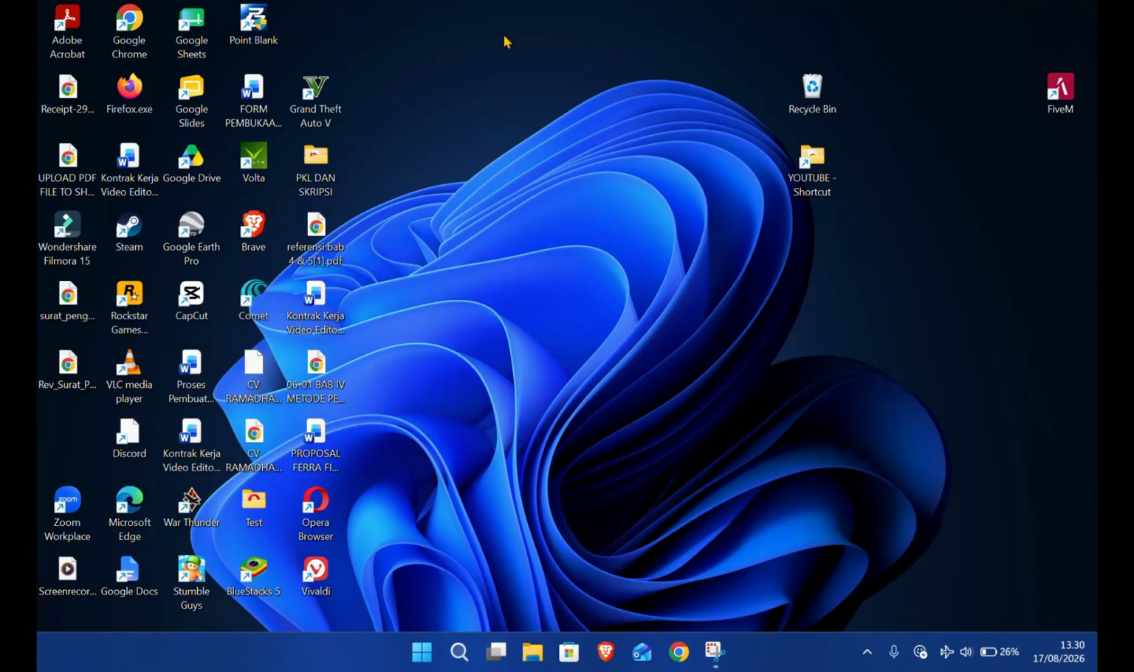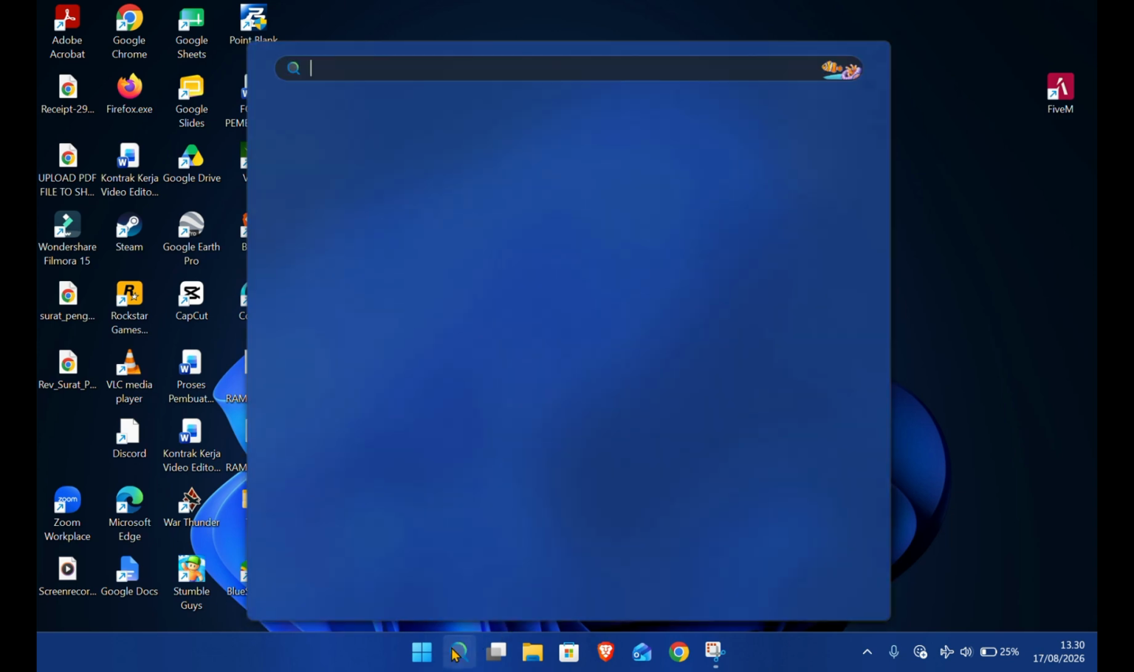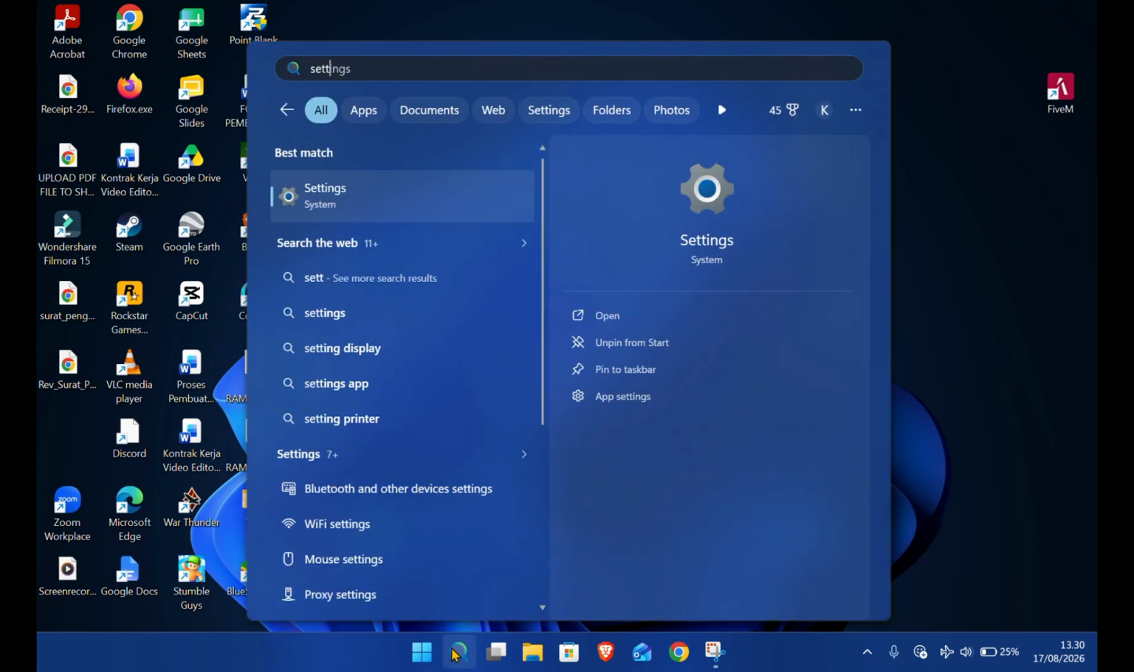In today's tutorial, I'm going to show you step by step how to turn on and set up Energy Saver in your Windows 11 PC or laptop. It's going to be a very easy and simple tutorial. So first, on your desktop, you can go to your settings. I'm going to search for settings in the search box and then hit enter.